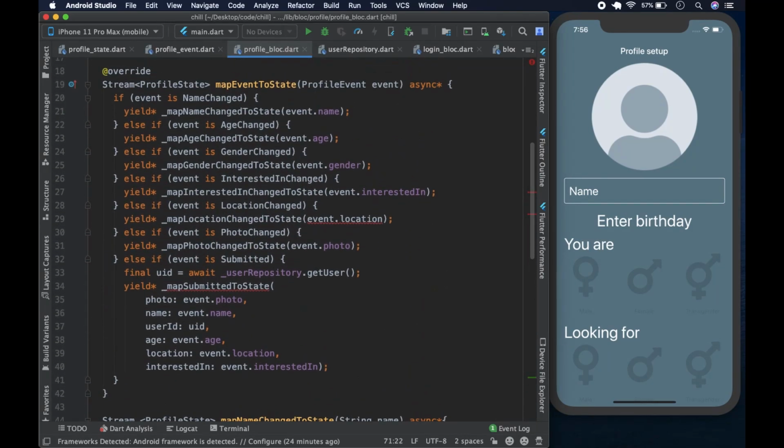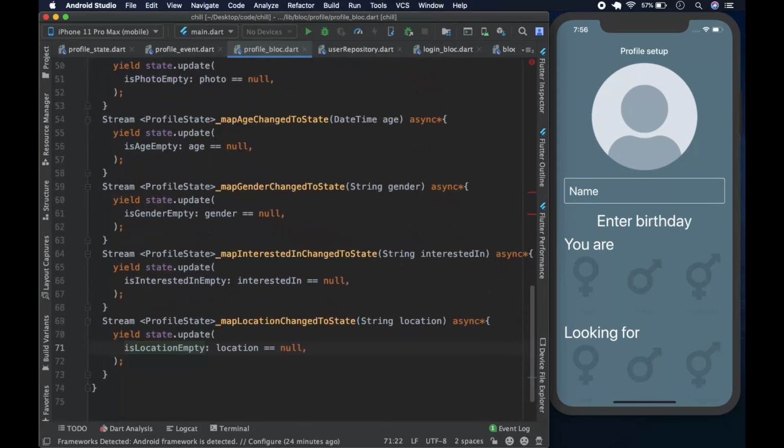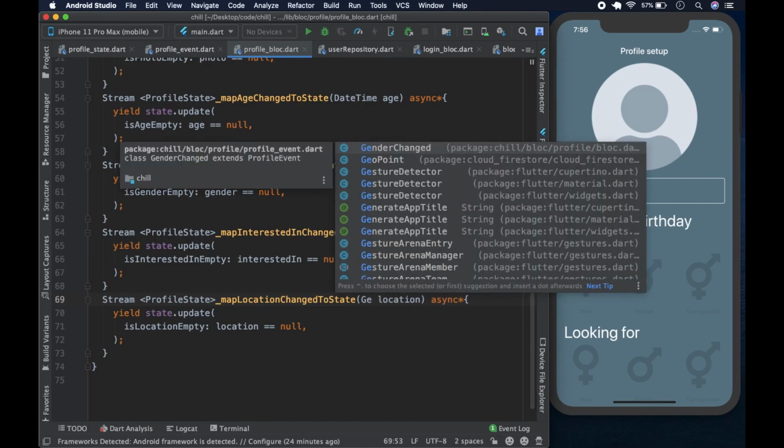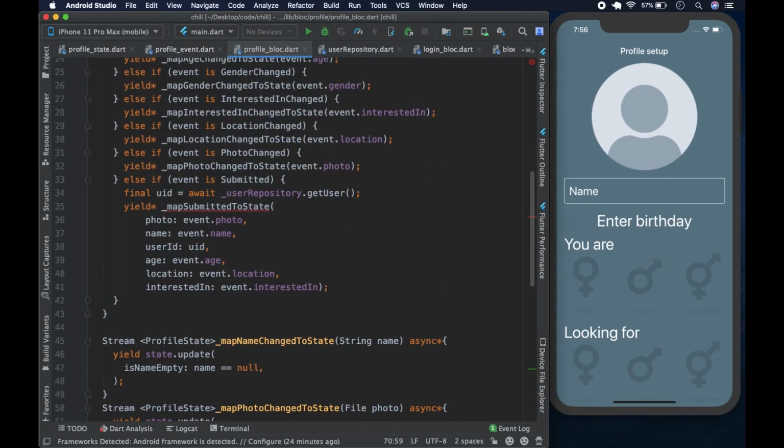So we have created, why is it? Oh yeah, location is a geopoint. I had said it and I forgot to correct it. Location is a geopoint, like so.